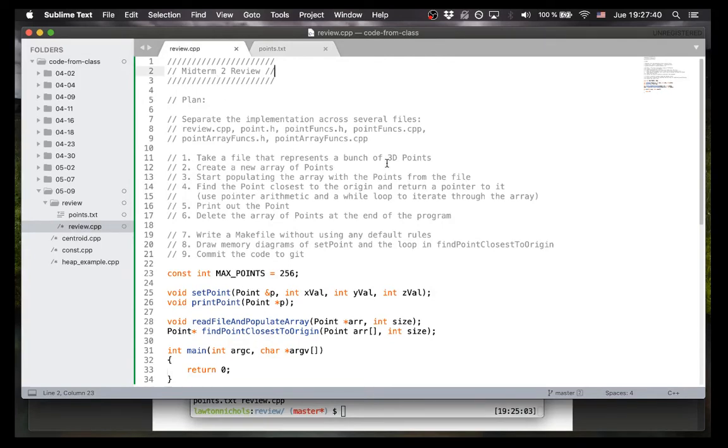So we're going to take it and read it into a new array of points that we make for ourselves. And we are going to walk through that array that holds the points from the file. We're going to iterate through that and figure out which point was closest to the origin. And we'll return a pointer to that. And whichever one that was, we'll print it out. And finally, we'll end up deleting that array that we made because we'll be making it on the heap.